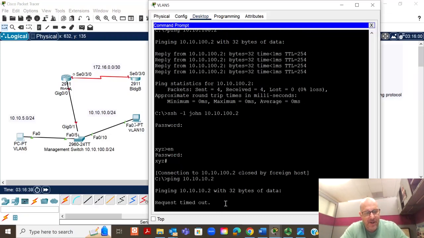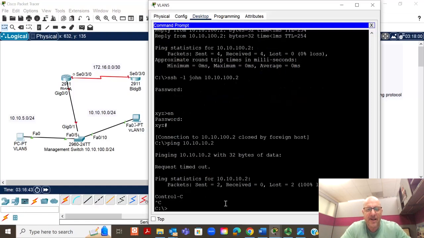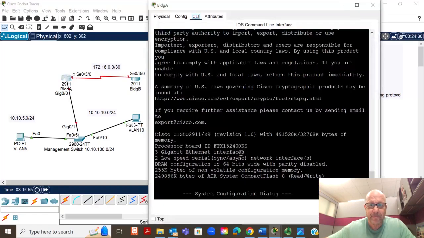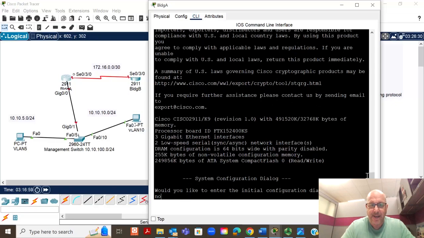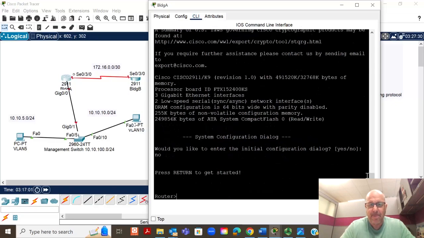I'll wait for the first one to come up. And you could do a Control C to cancel it, right? The rest of the packets aren't going to go through. Okay, next step is to configure the sub interfaces on the router. We're going to click on the router, and for the system configuration dialog, we're going to type no and press enter again.